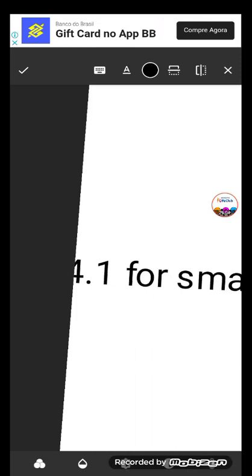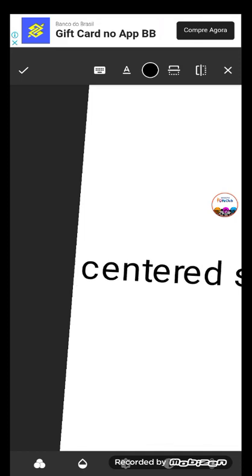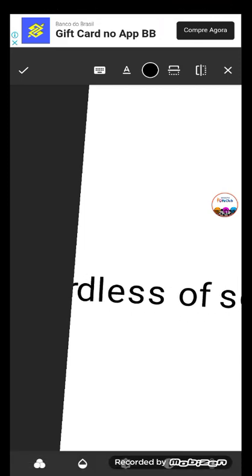All devices now use the same interface layout, previously adapted from the phones in 4.1 for smaller tablets with centered software buttons. The system bar at the top of the screen, and a home screen with a dock and centered application menu, regardless of screen size.